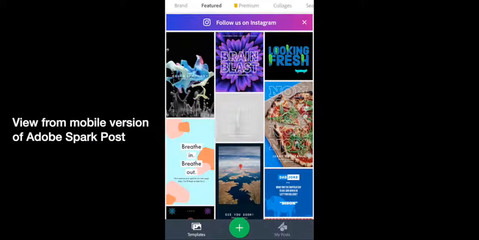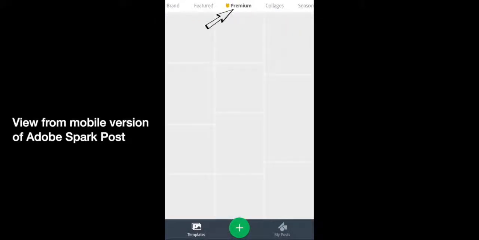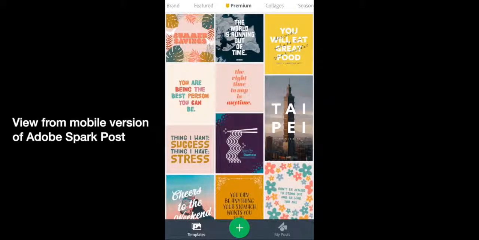Okay, so this is what you will be greeted with when you open up Spark Post on your mobile device. At the bottom you will see templates, which is the view that we are looking at now. You will have the option to create a new post or view previous posts that you've made. At the top you'll see there's a brand option where it will take your brand logo and add it to branded themes. Featured, we were there already. Premium, that is if you have purchased a premium account, you'll be able to see these options of templates.